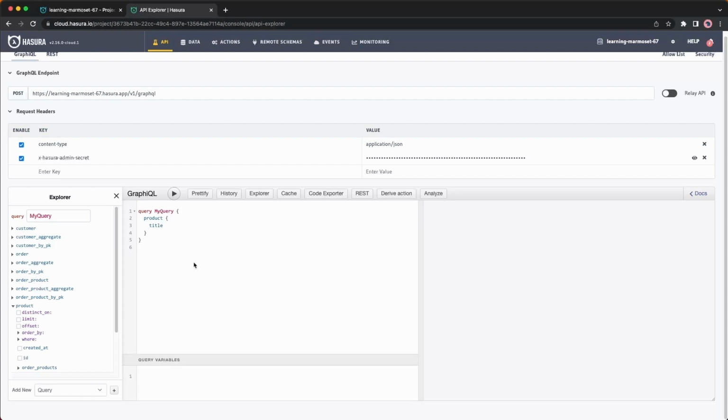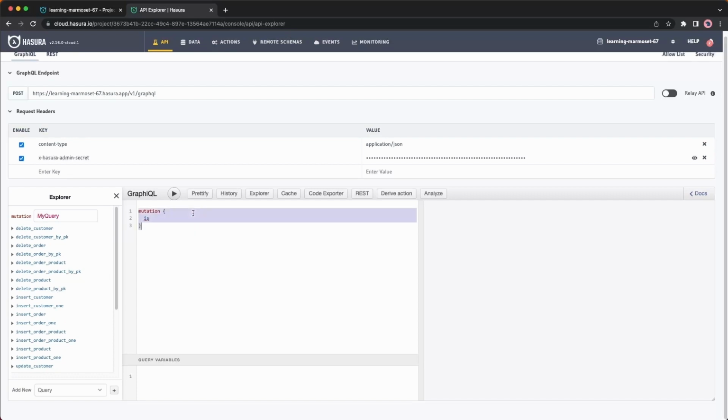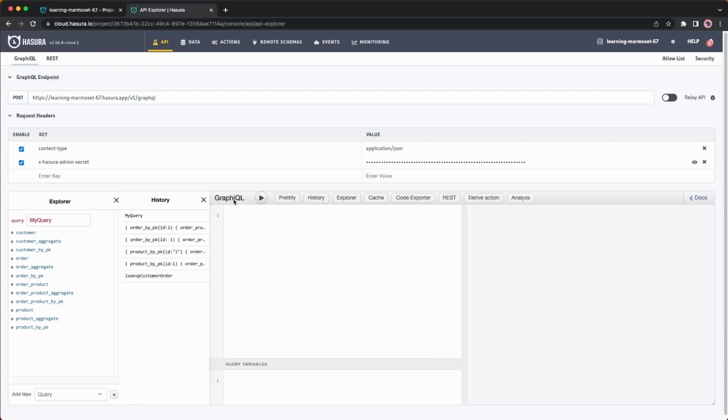If you want to view mutations, all you need to do is either toggle between mutations or subscriptions here, or what you can do is simply start off typing mutation and then begin your queries such as inserts, and then you'll see all of the available mutations that you have, and the same is true for subscriptions as well. If we go to the history tab here, we'll see that we can actually preview previous queries we've done in the past. We have the my query example here.